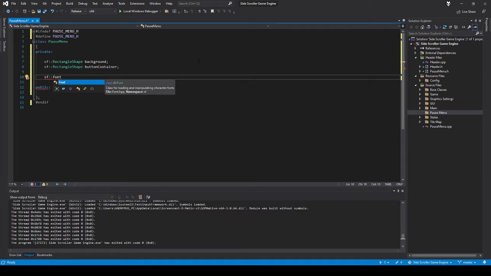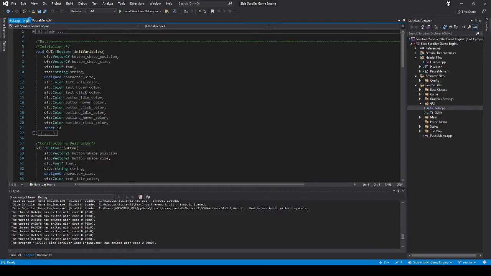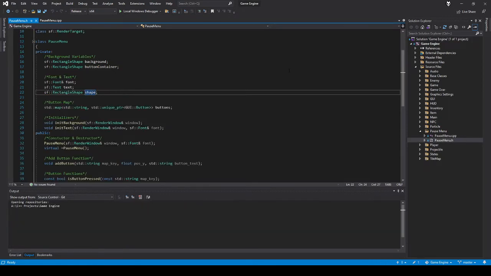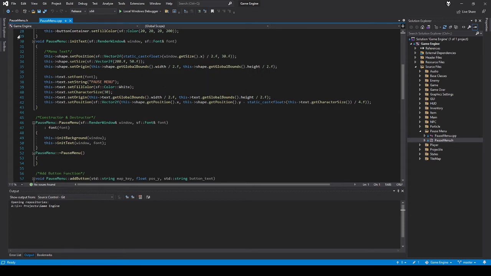So, font. Actually, in the button, we pass through in the GUI, we pass through the font as a pointer, right? Yes, we can pass it through as a pointer here. Right? Or no, do we need a reference? Oh yeah, I think we need a reference. And if we have a reference, we need to initialize it. This font, yeah, the font will need to be a reference.